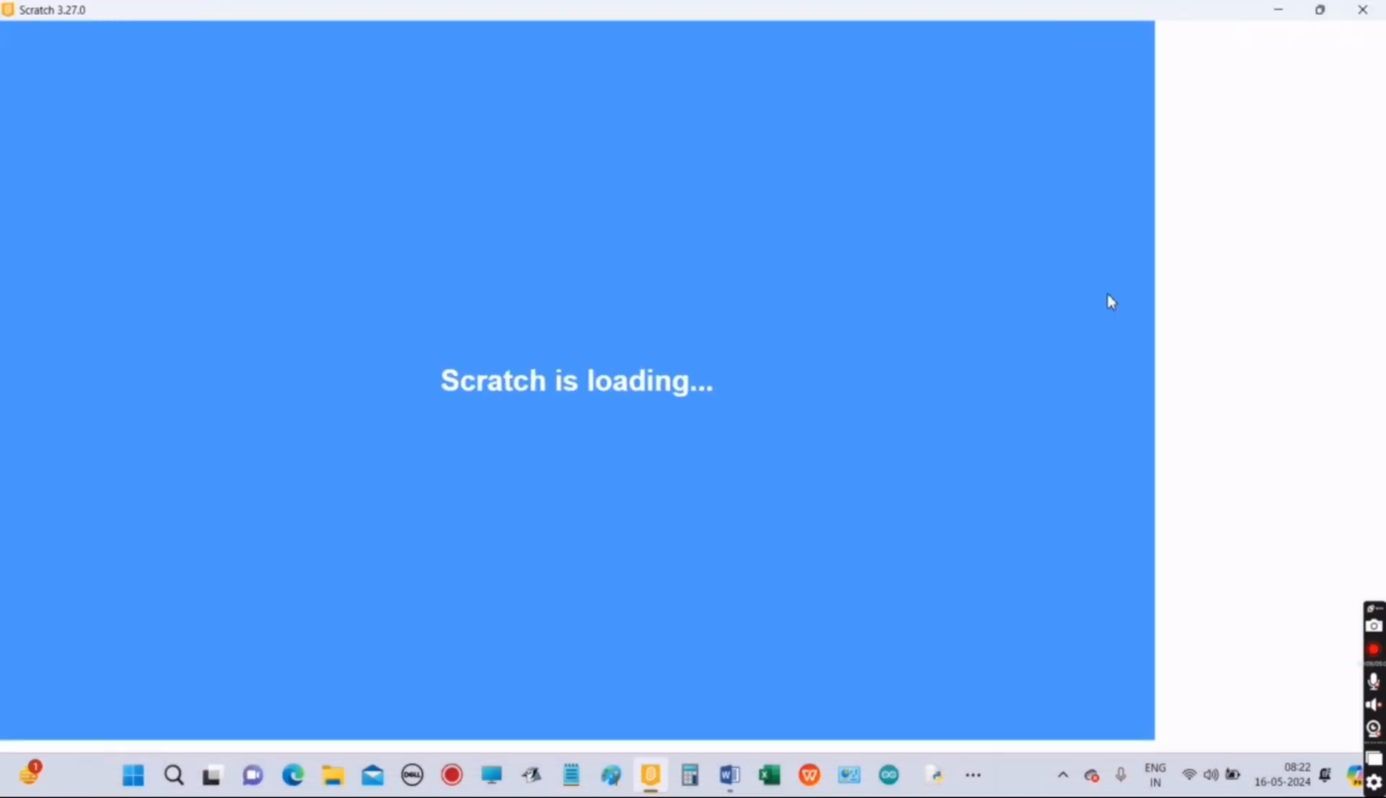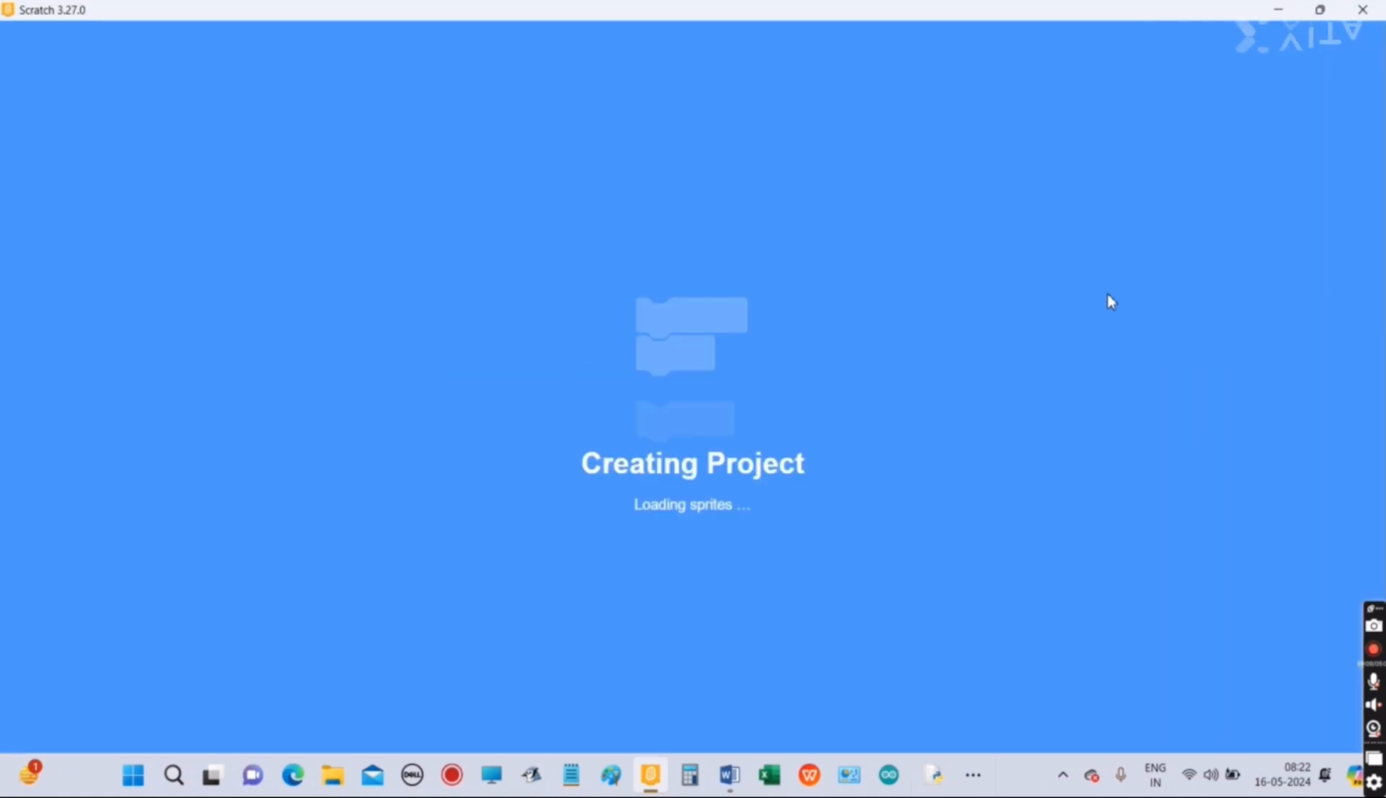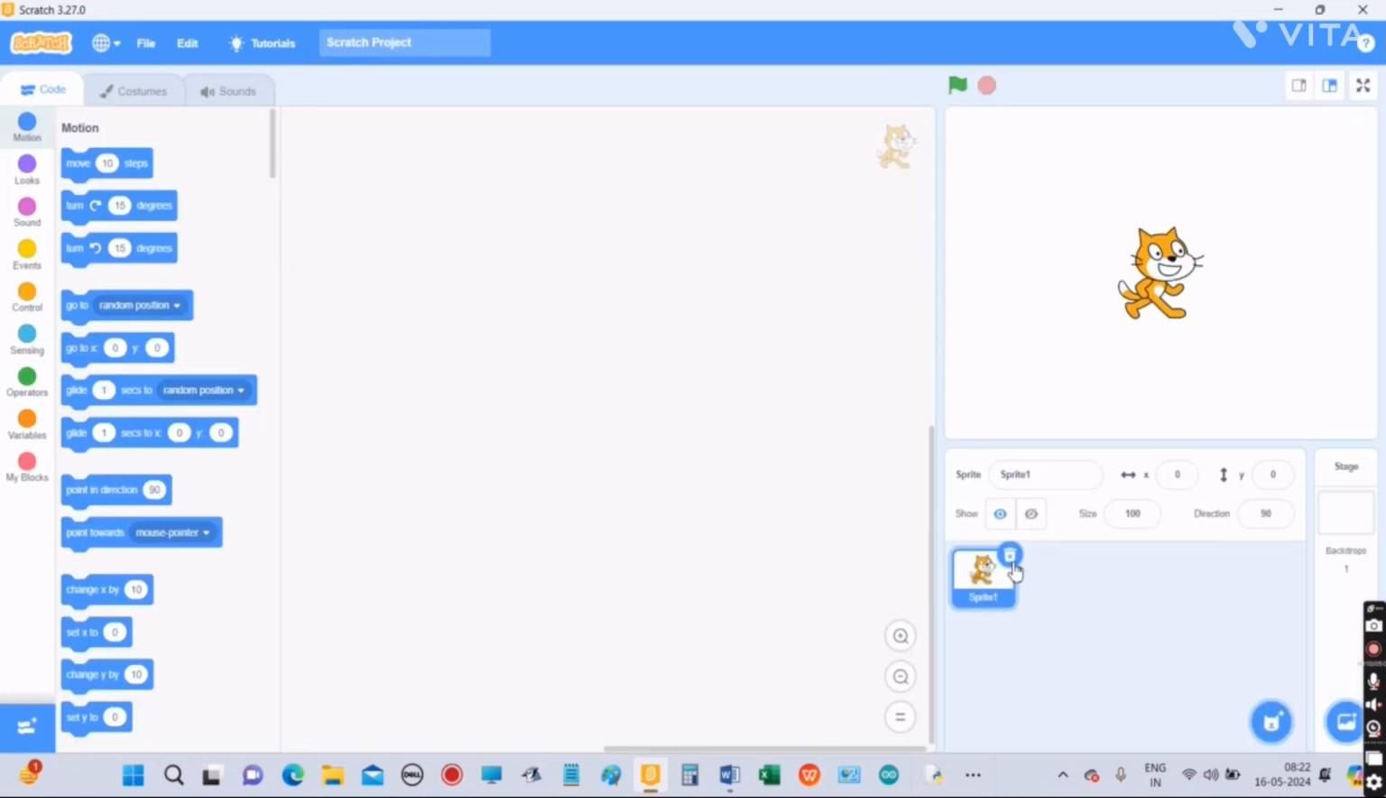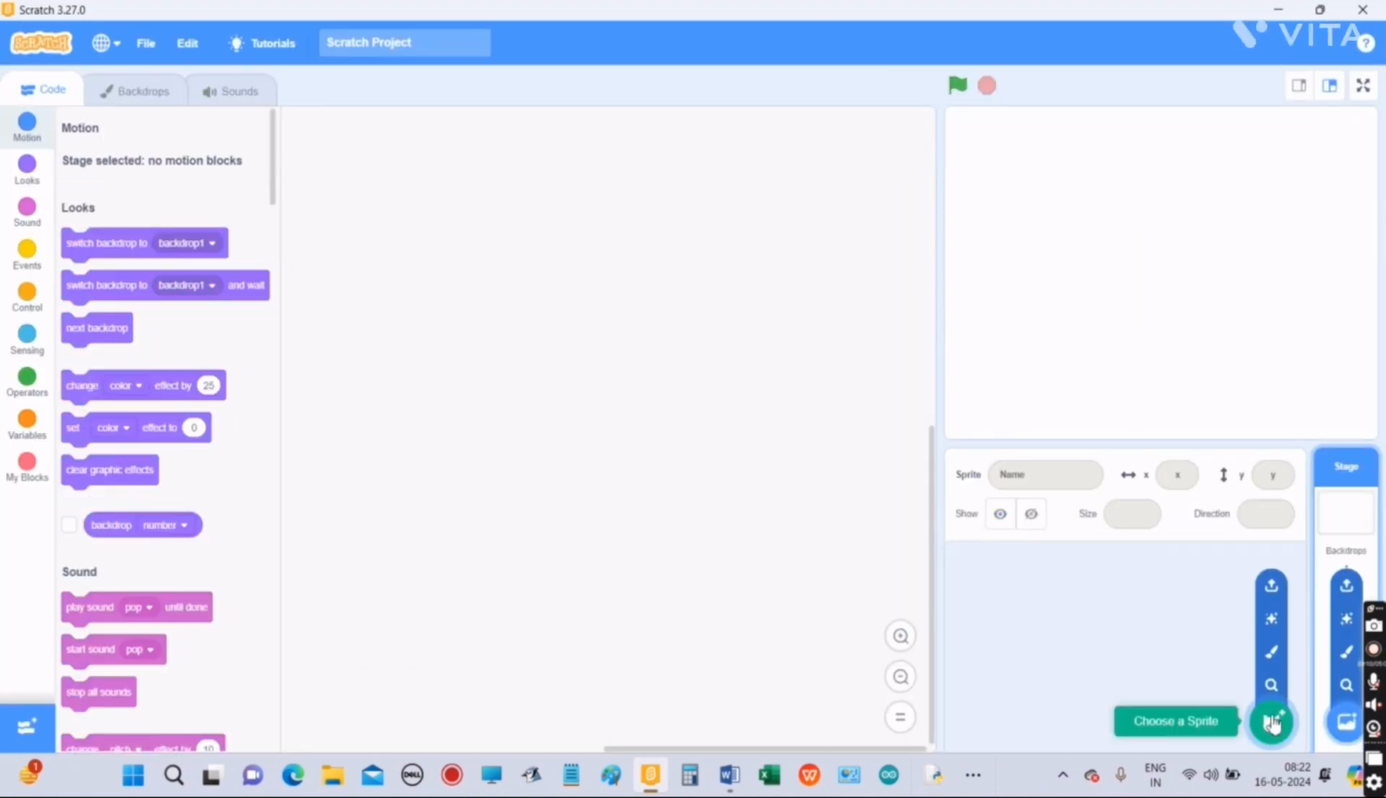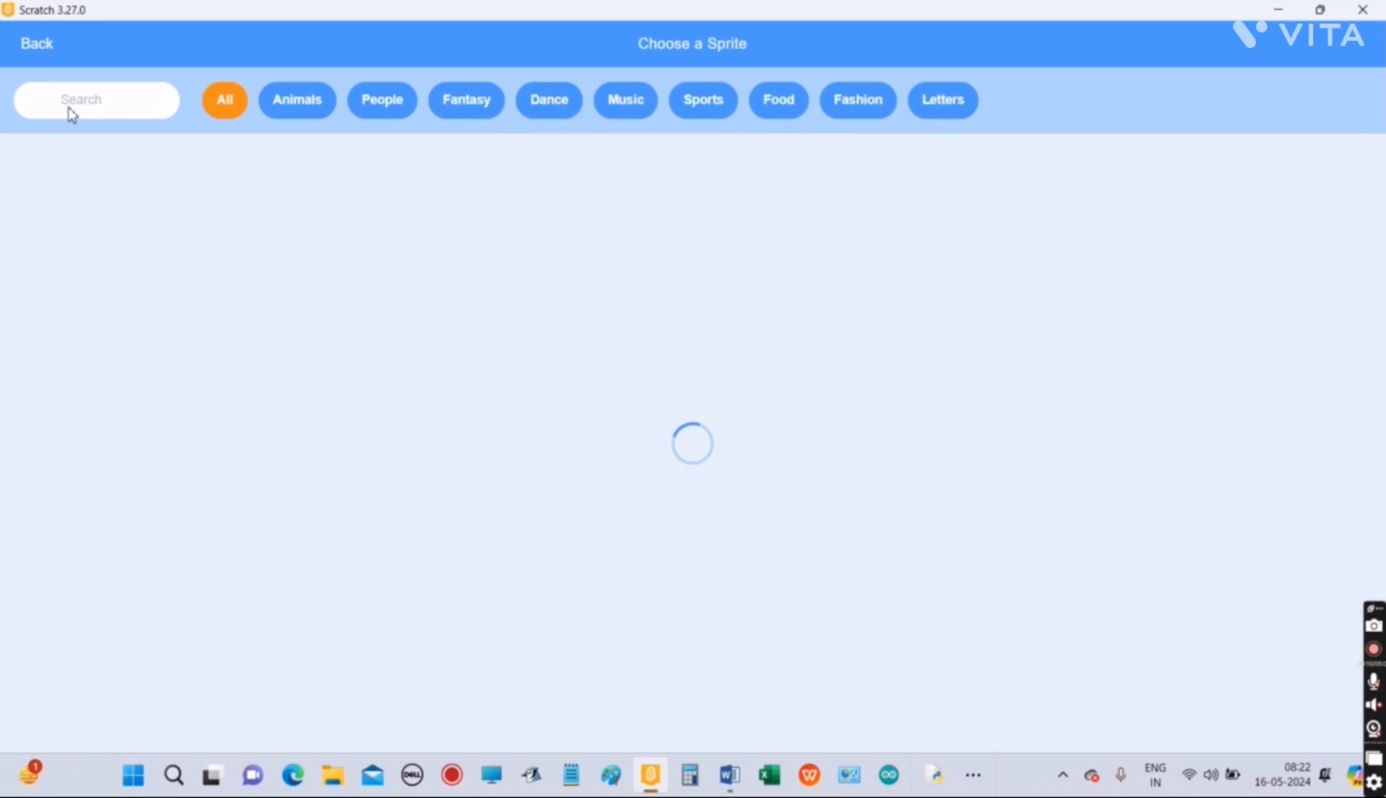So today we are going to see one Scratch catching game. So let's just start it by opening the Scratch window. The window is opened now and we don't need the cat sprite, so I have deleted it.